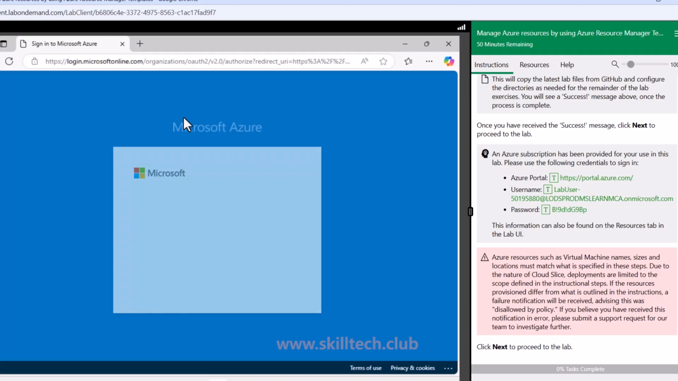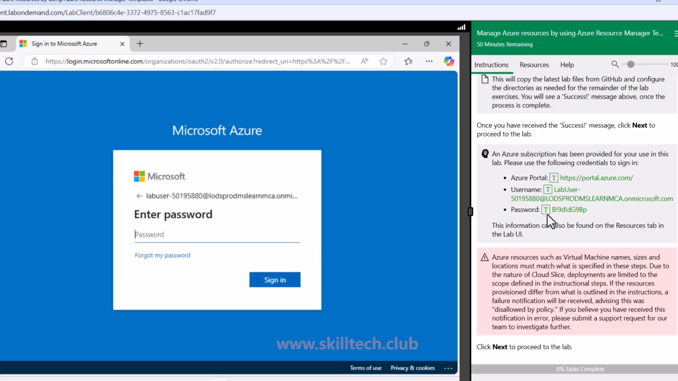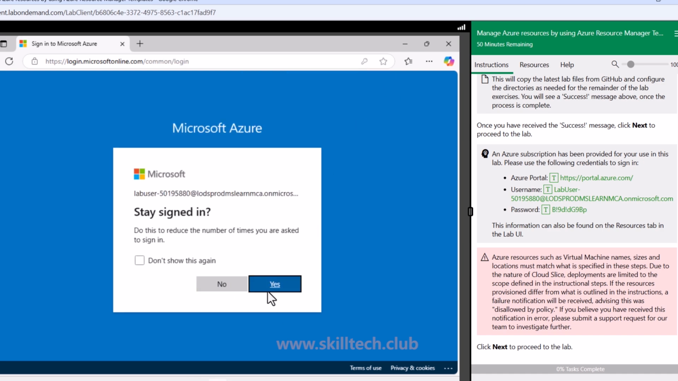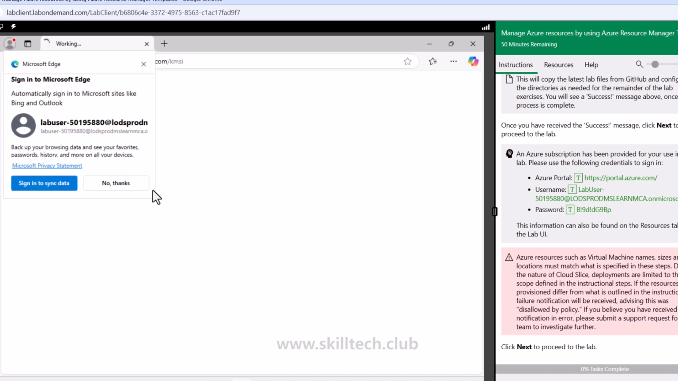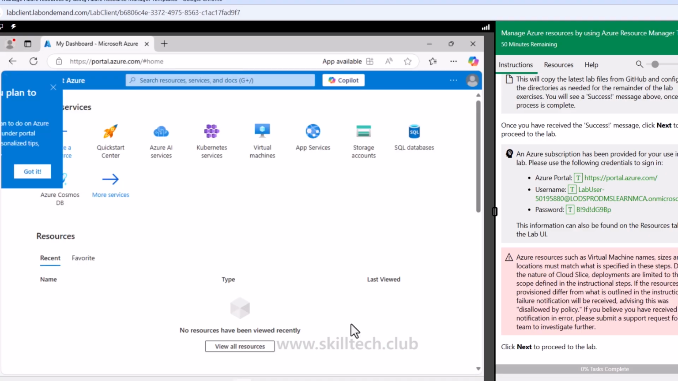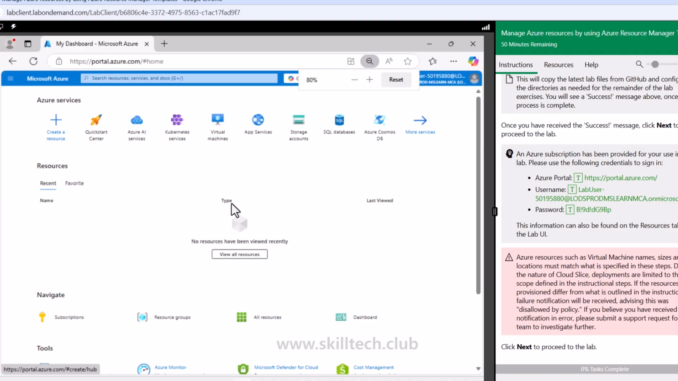Now remember guys, ARM templates and Bicep templates are both the same kind of thing. Both are infrastructure as code. But as we have understood in the module, ARM templates are a little older, and Bicep templates are the better revision of that, which is still a work in progress. So you can do the deployment with either of these templates. Now I just logged into my Azure portal, and we are going to follow the steps.